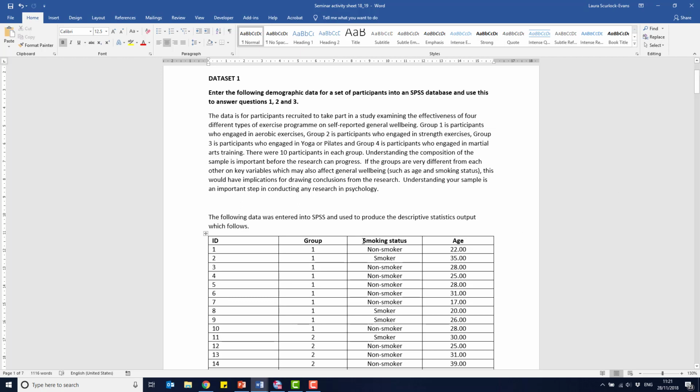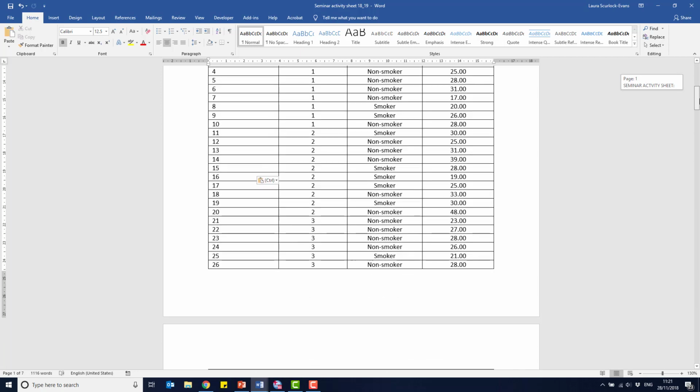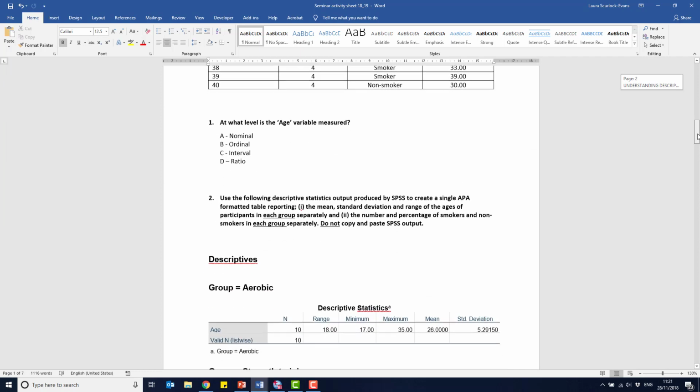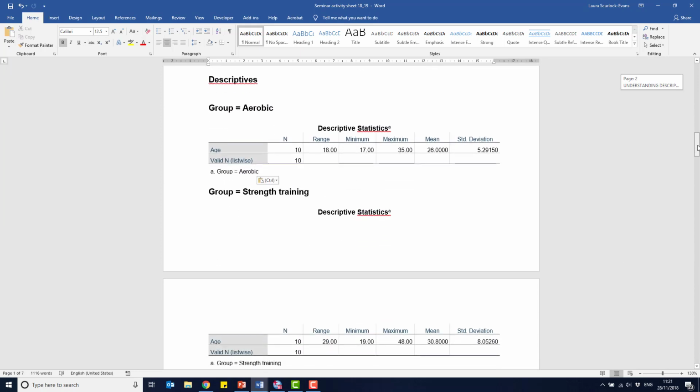In this case, we want to look at how similar the groups are based on smoking status, so whether they're a current smoker or a non-smoker, and their age, because it's hypothesized that those things could contribute to people's general well-being. So we want to make sure that our groups are similar on those aspects before going any further with the research, just to understand our sample better. So this is the data that was actually entered into SPSS, and that data was used in your seminar activity worksheet to produce the following descriptive statistics.